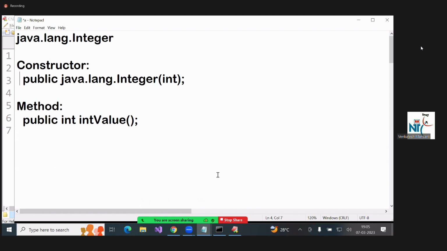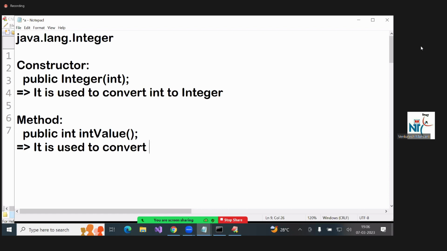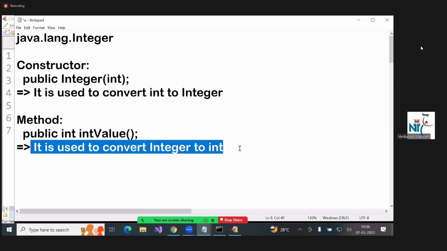Now, just note these two, constructor and method. It is used to convert into Integer. It is used to convert Integer to int.